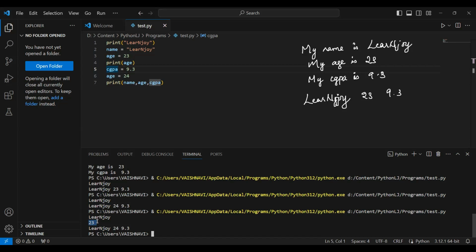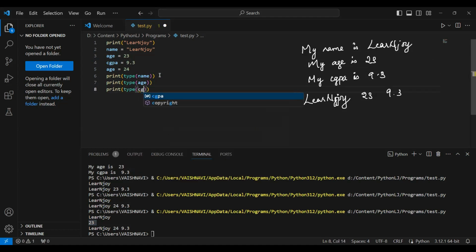Now I'll give you one more thing. Let's remove all these things. Instead of printing the name and all this, I'll give you another twisting kind of thing. I'll call another function. Functions and all we will discuss in detail later. So simply let's print type of name, then let's print type of age, and then let's print the type of, let's say, CGPA.